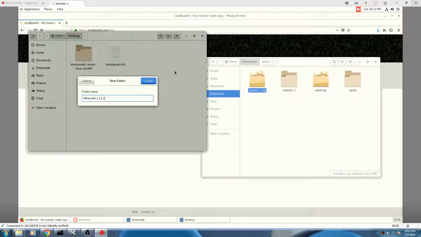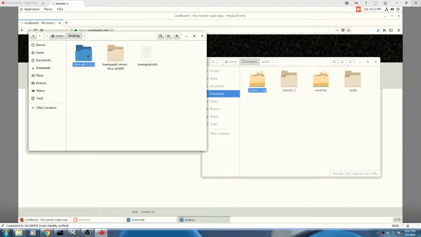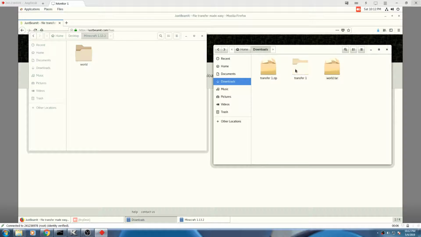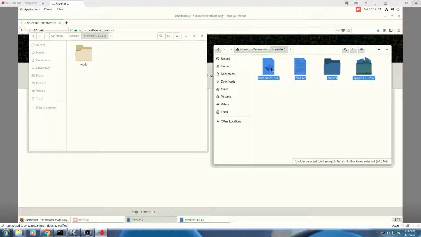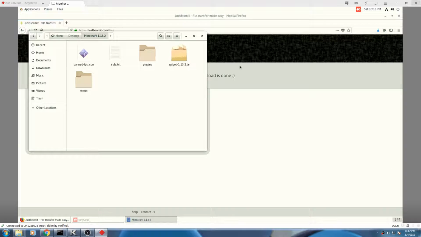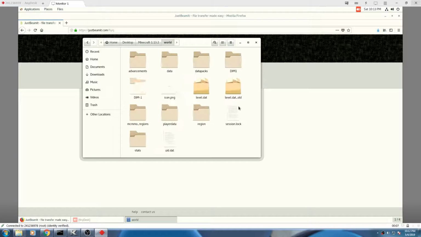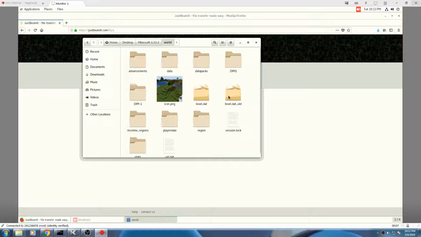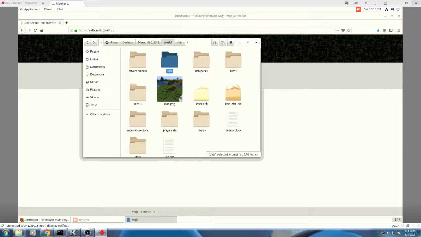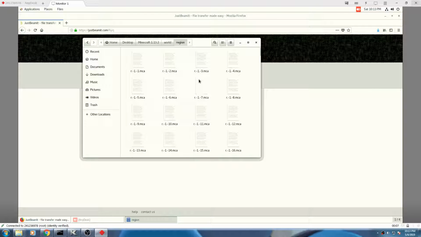Minecraft 1.13.2. And then I'm going to drag this folder over. So there we go. Then I'm going to open this folder and just drag it all in. There we go. That's all we really need. This world folder has all the data we need. Like if I go over here, data. Okay, no, wrong thing. If we go to region, this is all our data here.